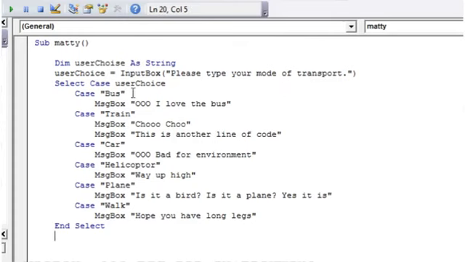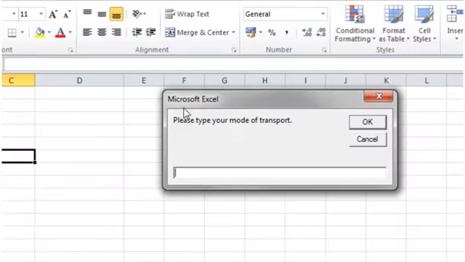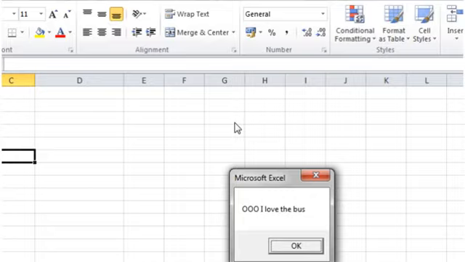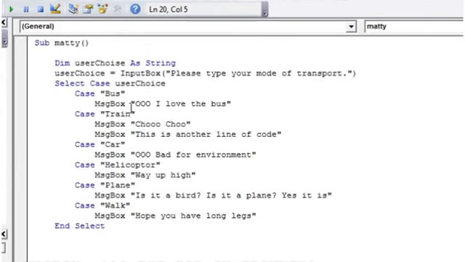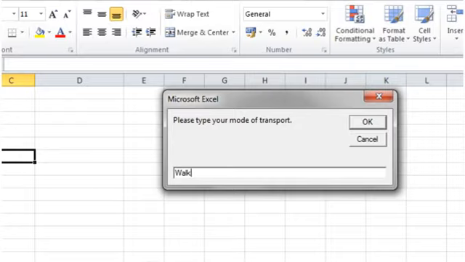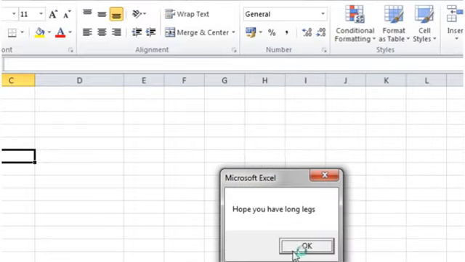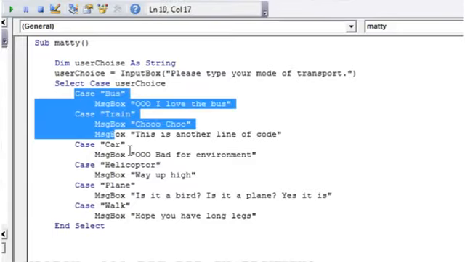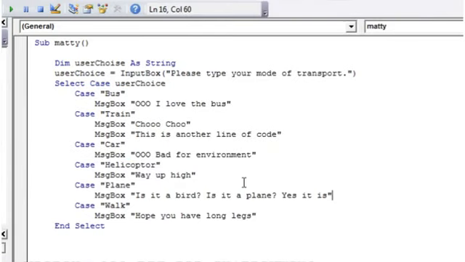And so let's play this. Please type your mode of transport. So I'm going to put in bus. Press OK. And then, ooh, I love the bus. And then you'll notice that it skipped all of the rest of the code there. All it does is take the user choice and then find the case that matches that user choice and only runs that one. So let's do this one more time. Let's go walk. Press OK. Then hope you have long legs. So each one of these cases that don't match what our user input is skipped, and then it's just gone for that little section here that we want for walk.